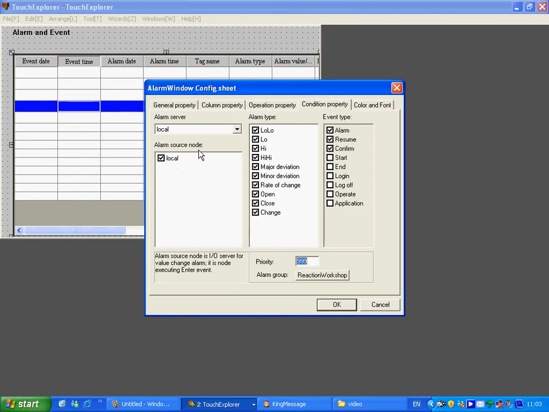The alarm source node. If the system is in standalone mode, then this will be a local default and you do not need to select this option. If the system is in network mode, configure the network to display all I/O server names under the current alarm server in the list. You can specify the I/O servers whose messages will be displayed in the alarm window, and you can select several I/O servers.